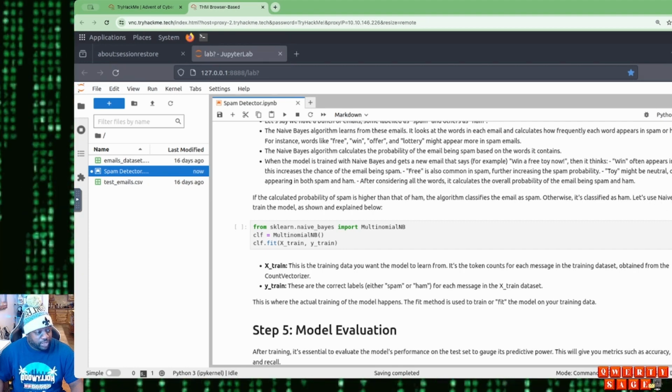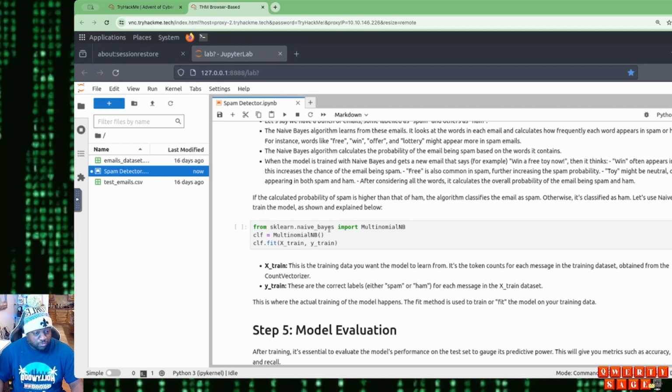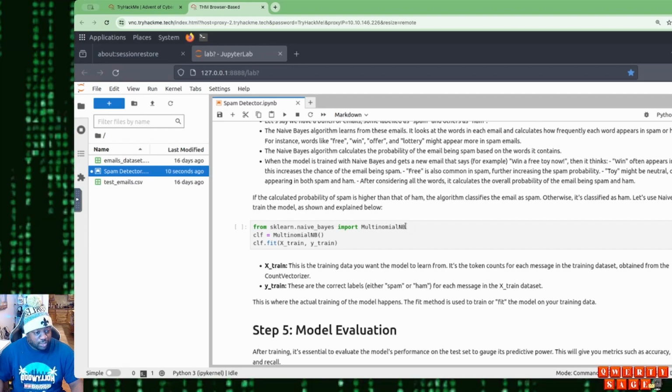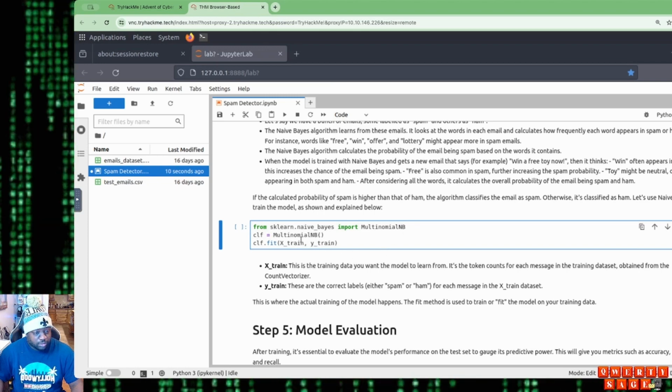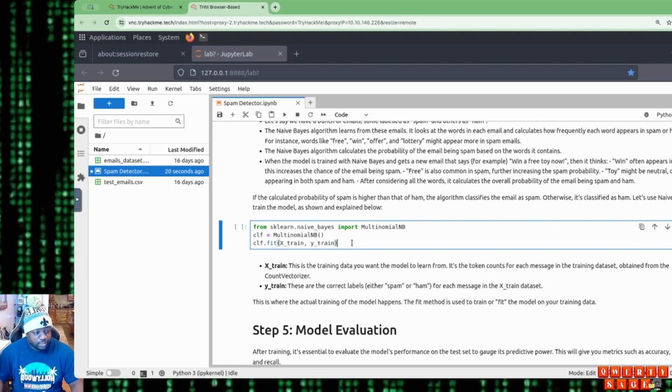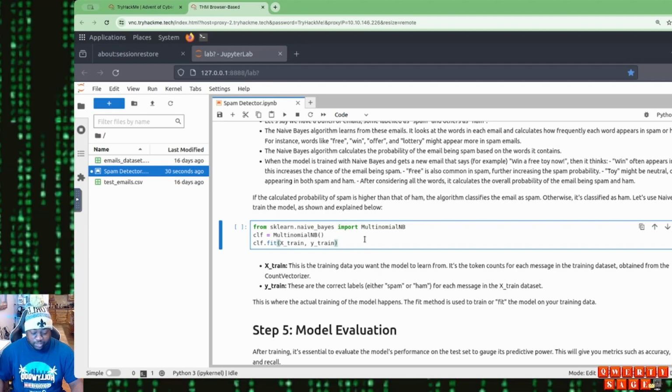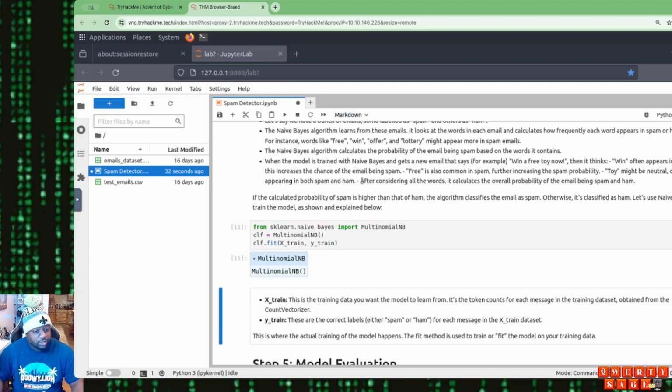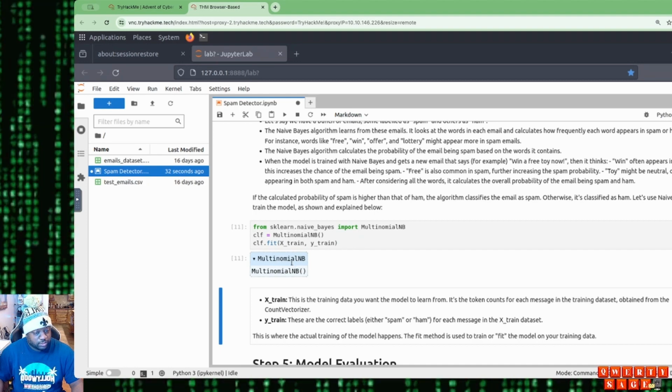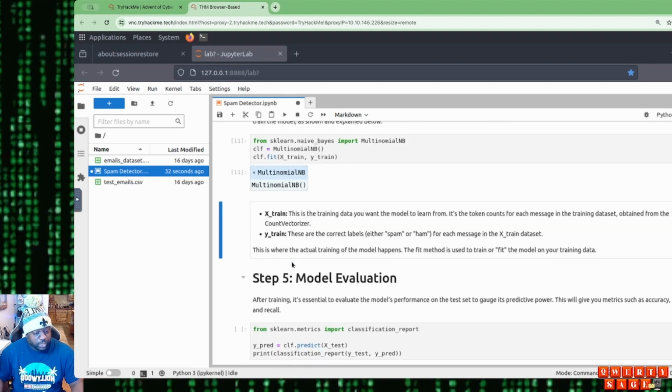Let's use naive Bayes to train the model. So from this module, we imported MultinomialNB, clf dot fit. All right. So that fit is the method used to train, which is funny. All right. So that ran.